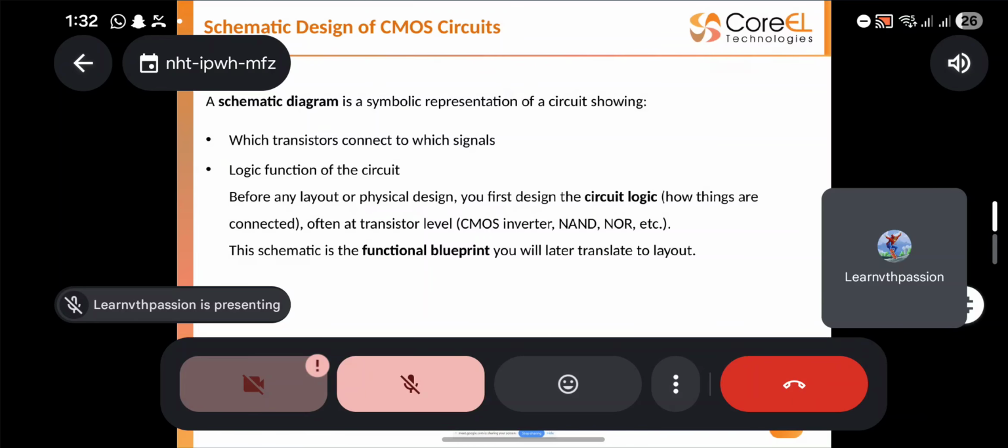So there will be various PMOS, NMOS, ground, VDC, VPulse. When it comes to electronics, inside the libraries, there are various things available. Using that, you will do the symbolic representation. You will do the circuit designing. It's nothing but circuit designing. When it comes to RTL, it's nothing but coding. And which transistor connects to which signals, that you will just see, and the logic function of the circuit.